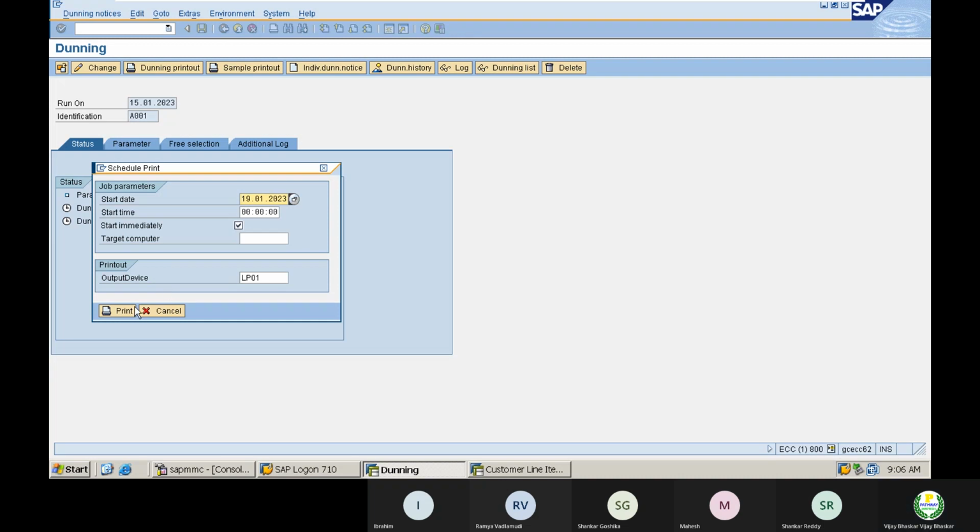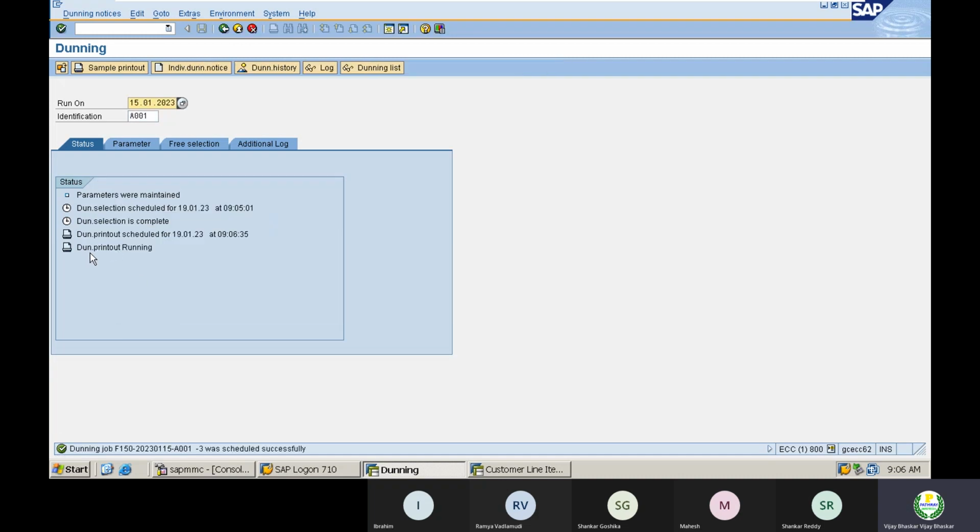Then click on the printout option. Here the dunning printout is running. Keep on pressing enter until it finishes. See, the dunning procedure is still running. Printout is completed. The dunning printout is completed. Let me go to the dunning history.